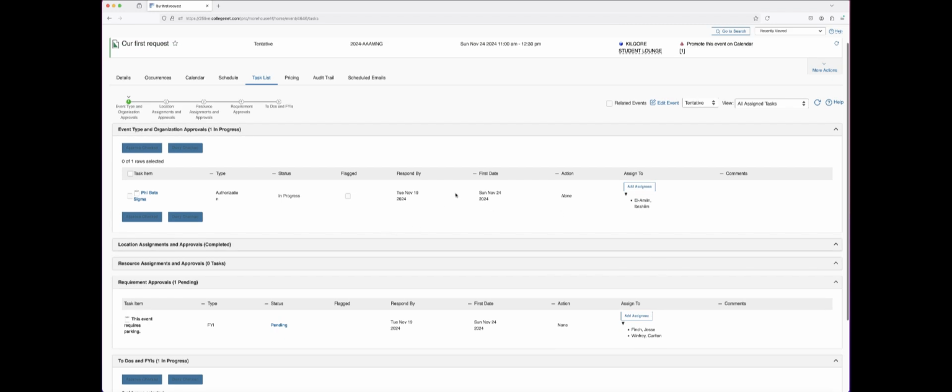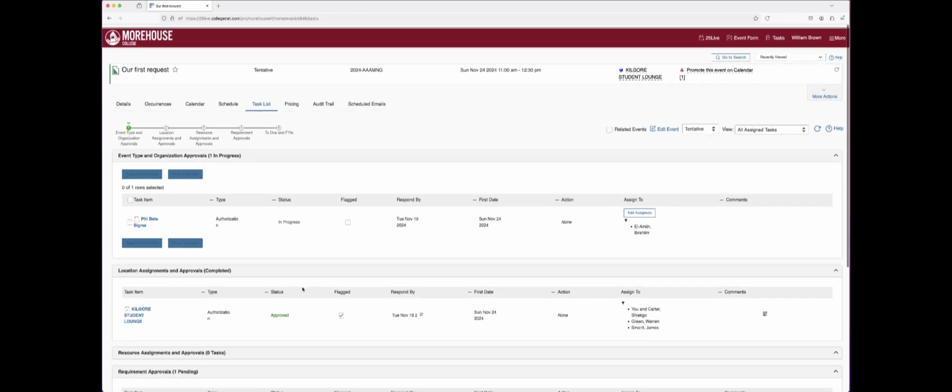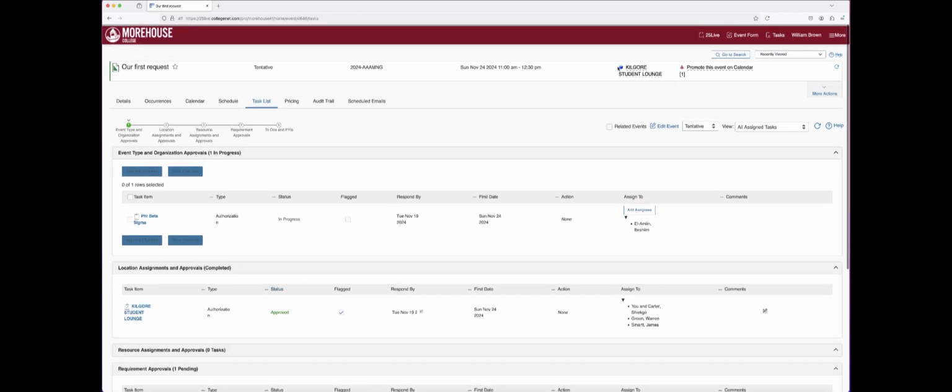If you go through to determine which one belongs to you, you can go to the Assign To column, and I'm not there. Let's click the next tier, and there I am. It says you and Carter Shigo, Warren Green, and James Smart. Any of these individuals are able to approve this task, which is the Kilgore Student Center. As you can see, it has already been approved, so there's nothing to do in this particular case for me. But that's method one for being able to determine how to get to a task.